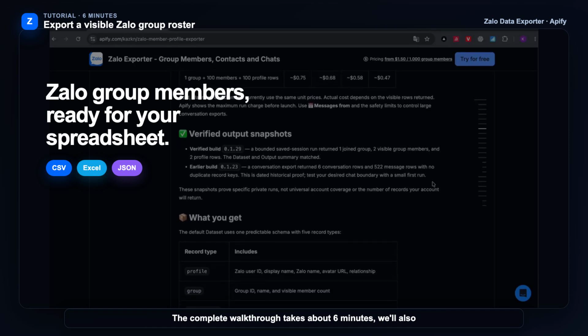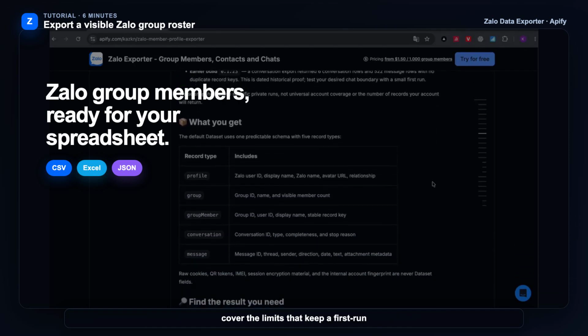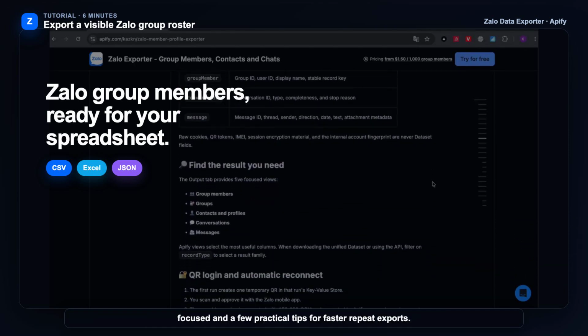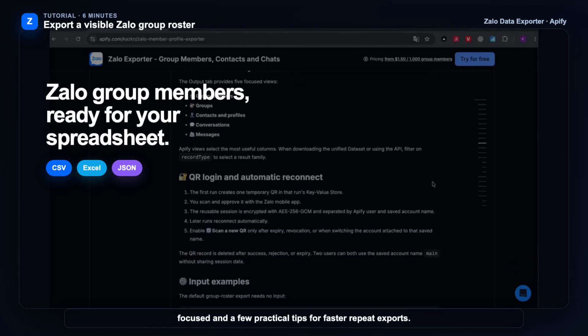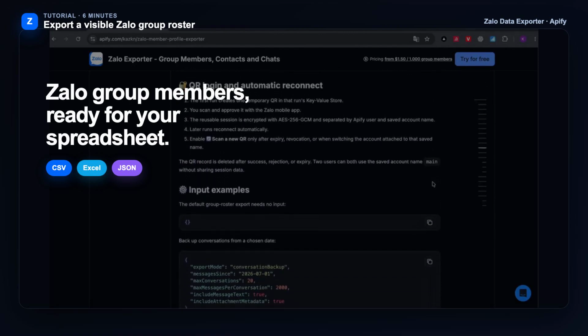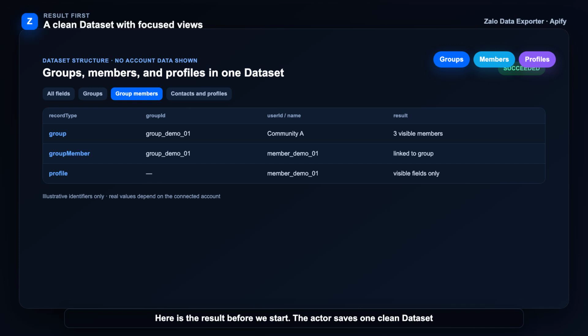The complete walkthrough takes about 6 minutes. We'll also cover the limits that keep a first run focused and a few practical tips for faster repeat exports. Here is the result before we start.